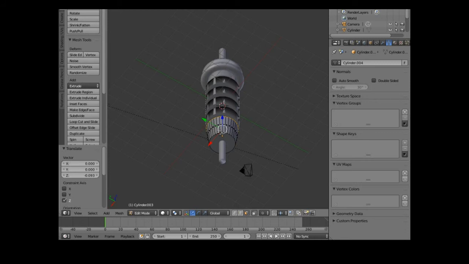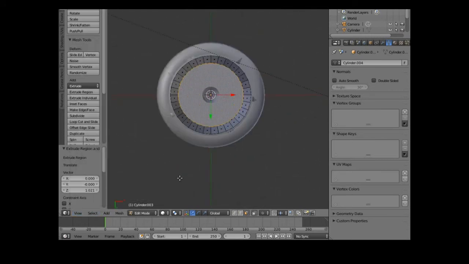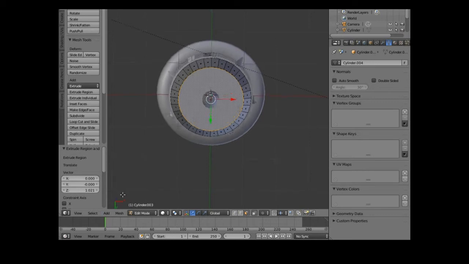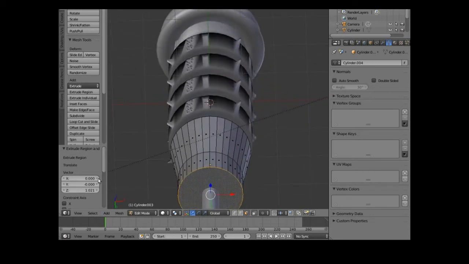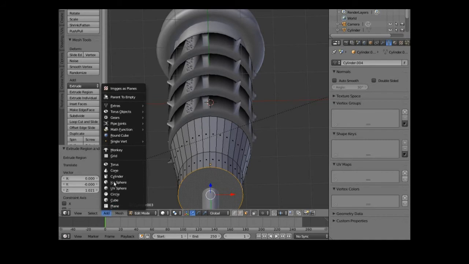Then I'm going to take this face here. I'm going to extrude it back, and I'm going to turn it into a square. And the easiest way of doing that, to be honest, is just to move the vertices. To give myself a bit of a heads up on that, I'm going to add a cube in first just to give me a guideline. I'll delete it later.